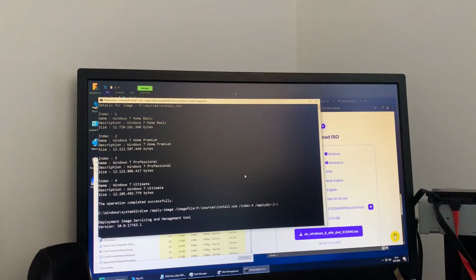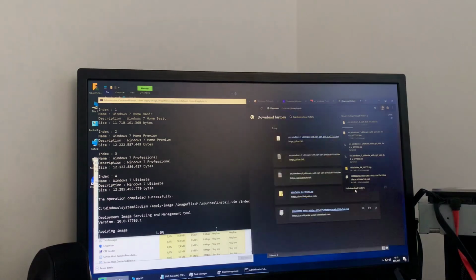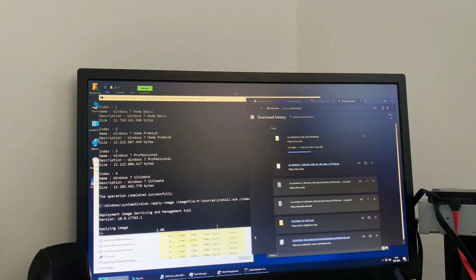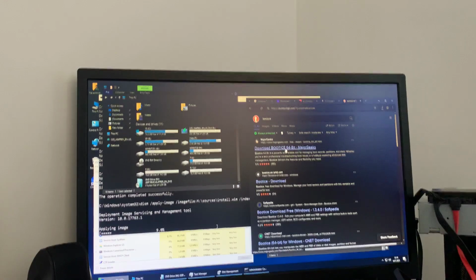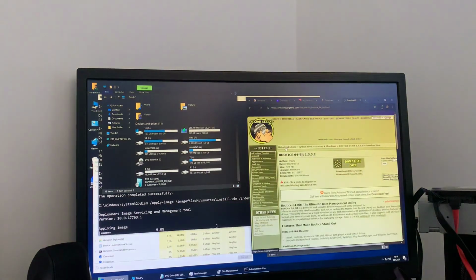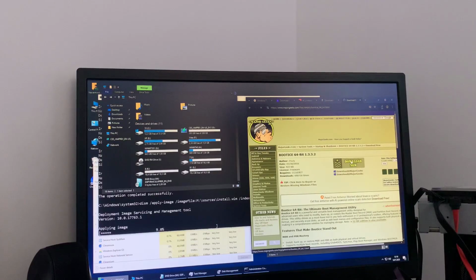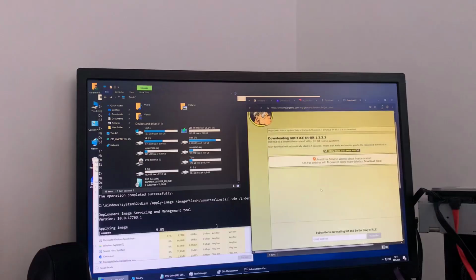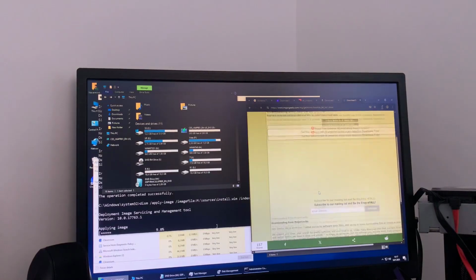And here we go. That's how you install Windows easily. Way easier than using the flash drive and booting from there. So it's gonna take a while, especially considering that we're also doing a download at the same time. Oh, it's pretty slow. Now we are getting BOOTICE to add the boot entries easily. I mean, we could as well do it from BCDEdit, but I'm just way too lazy for it. So we're gonna just use BOOTICE.